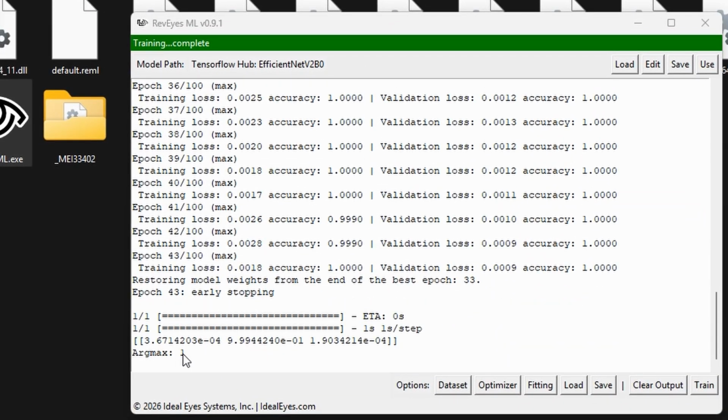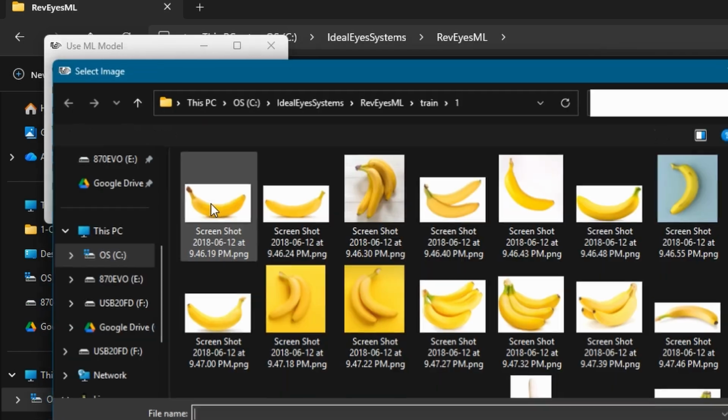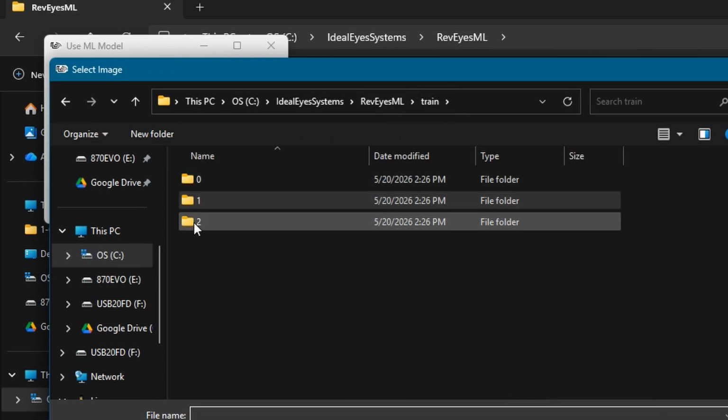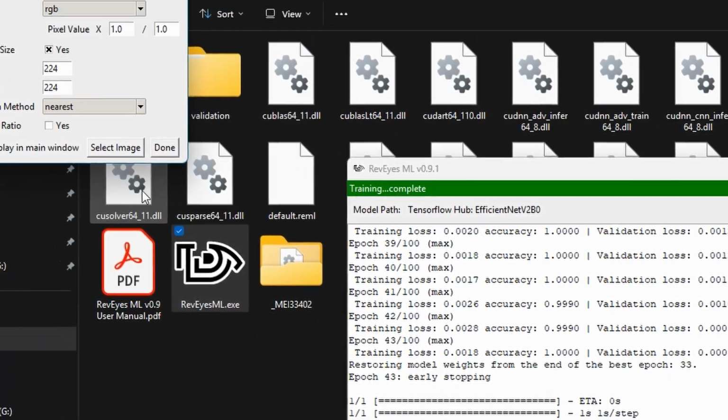And sure enough, the argmax value that gets displayed here is a 1, which means that of the 3 numbers the model gave us for that image, the number for class 1 was the highest. The first number is for class 0, the second is for class 1, and the third is for class 2. So let's try a few more images. An orange, which is class 2, and sure enough, we get a 2.